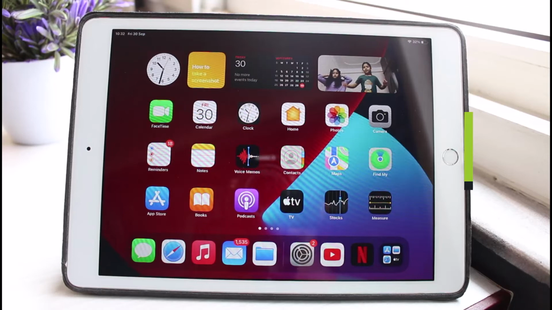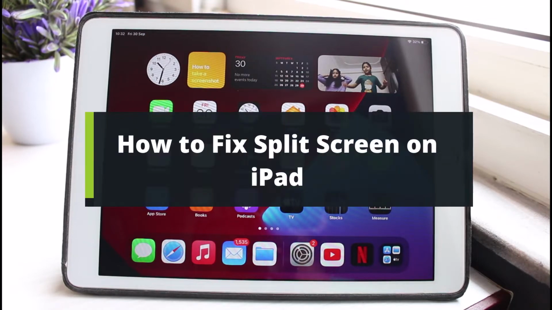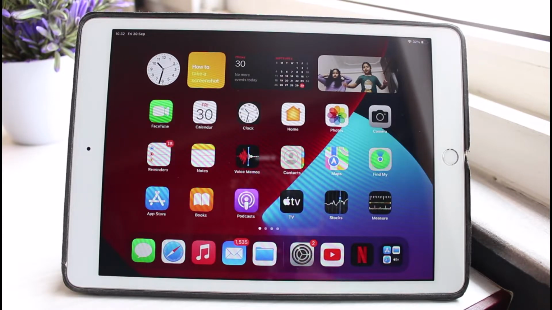How to fix split screen on iPad. Hey everyone, welcome back to our channel. I am Bimo from Genie Guide. In today's video, I'll simply show you how you can fix split screen on your iPad.